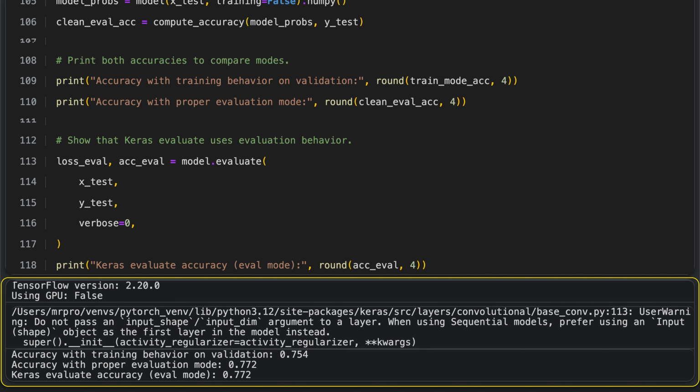This script uses TensorFlow to show the difference between training and evaluation modes in a neural network. It builds and briefly trains a simple convolutional model on part of the MNIST dataset, then measures accuracy in both modes. In training mode, dropout is active, which can change the accuracy compared to evaluation mode, where dropout is turned off. The script prints both accuracy values to highlight this behavior, and then uses the built-in Keras evaluation function to confirm the evaluation mode accuracy and ensure it matches the manual calculation.